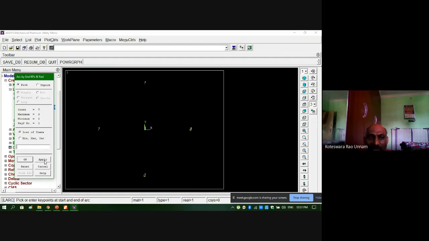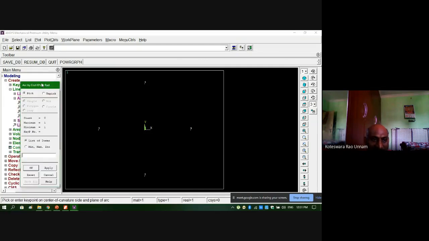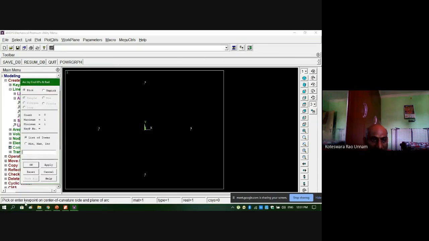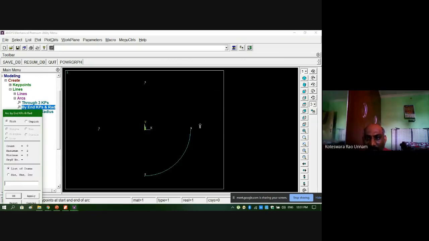Then what I need to do is click apply. Then it is asking again, see here, pick or enter the key point on the center of curvature. So therefore you need to select the center, then click OK. Then it is asking for what is the radius of the arc. So here you need to enter that radius is 1000. Then click apply. So now the first arc is created like this.